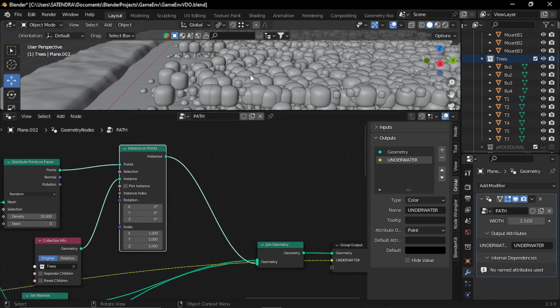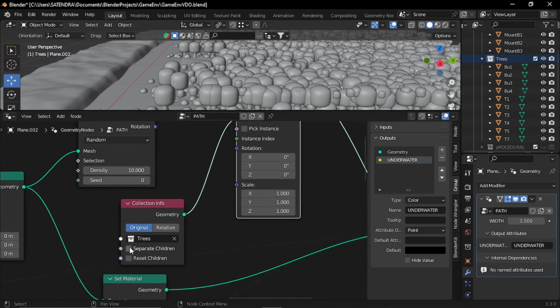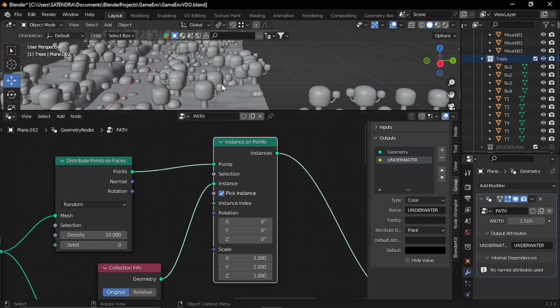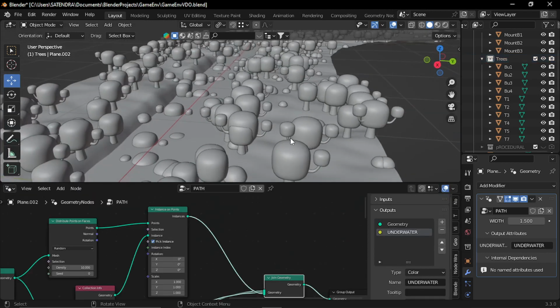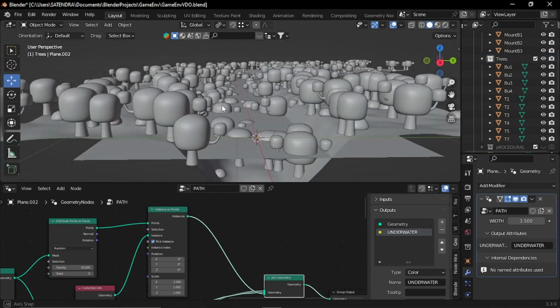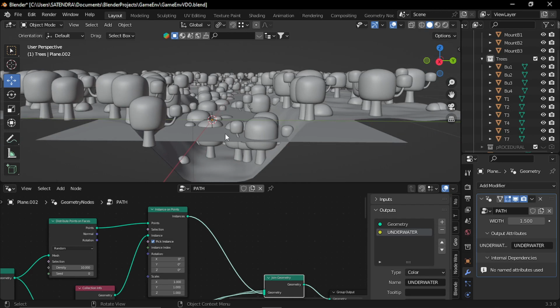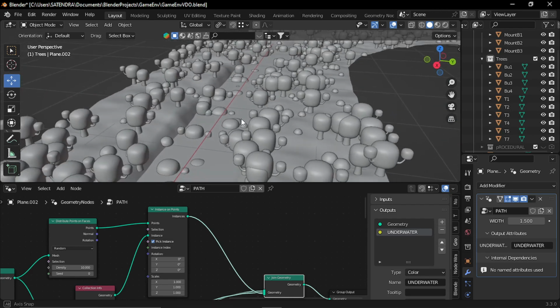And right now they are instancing at their original position. So in the collection info, check these two, separate children and reset children, and also pick instance. So now these are instanced onto our ground, but this whole plane is ground, so these are instanced here underwater as well. So let's remove these trees from here.